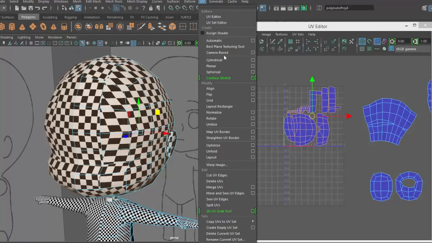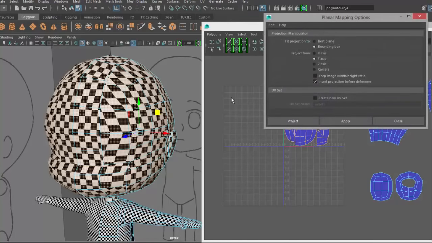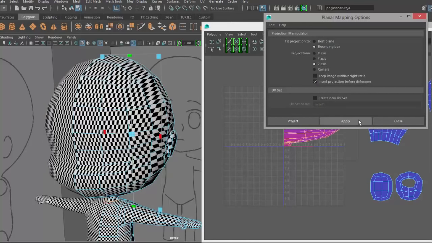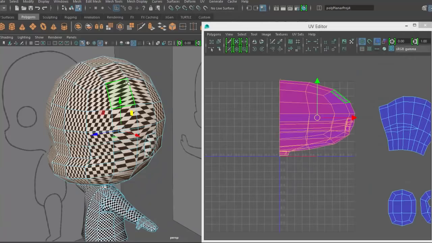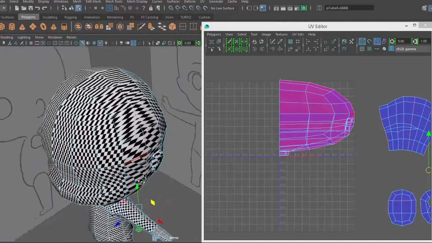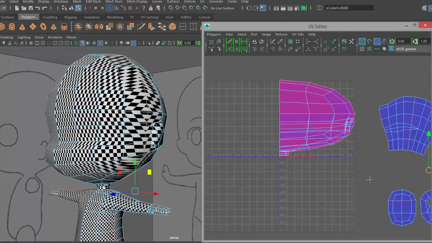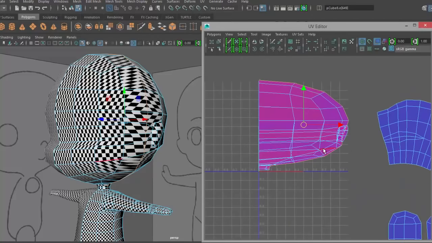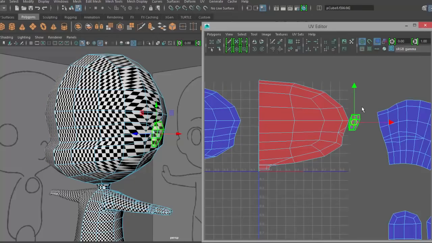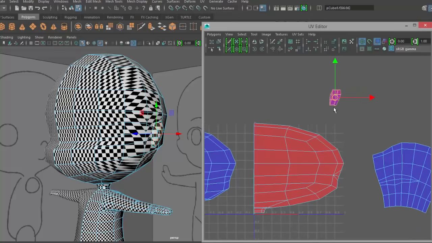So we'll do a planar map with options. And now we just need to select that edge and cut them along that side. So we can deselect the edge that we selected for the other shells, so we're only cutting along this one, the head UV. We'll shift right click, cut UVs, and it looks like we accidentally got the ear in there. I forgot about that. So we'll just move that over to the side and unwrap that next.